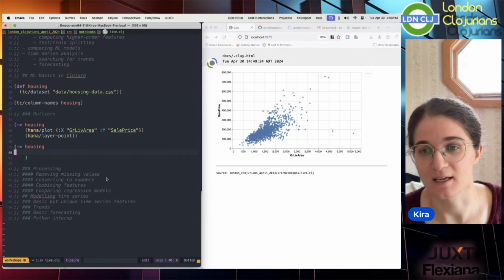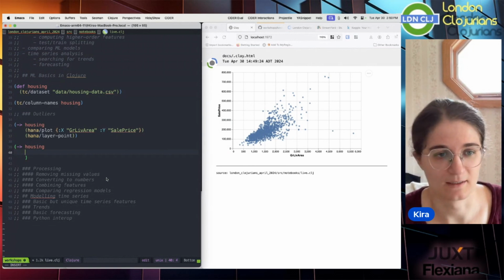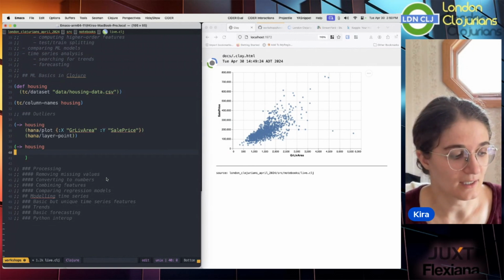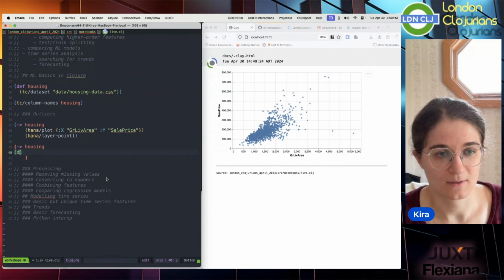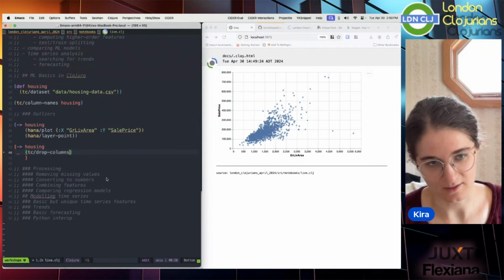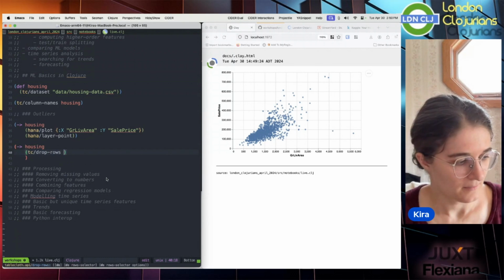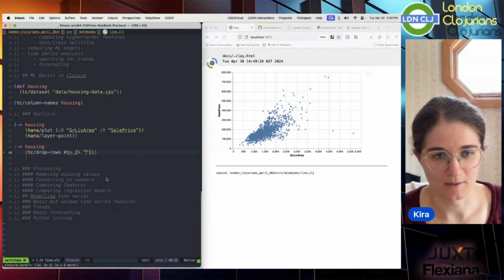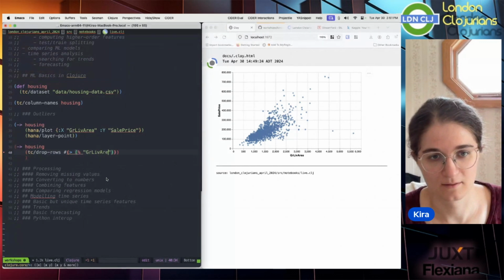But anyway, in this case, say there's a reason we know that you want to drop these ones. So in tablecloth, it's just as simple as this. We'll select the ones that we want. So anything bigger than 4,000 square feet. Oh my gosh.